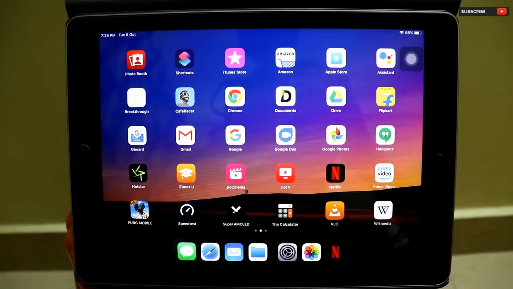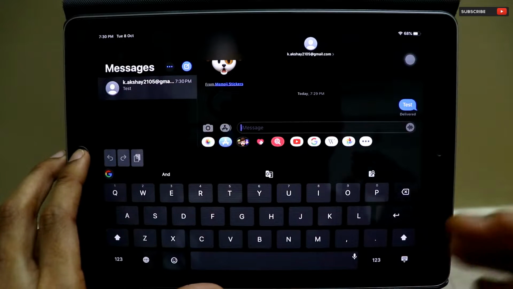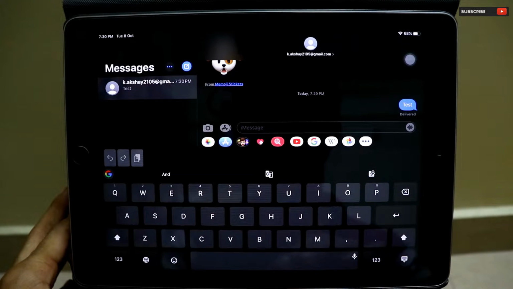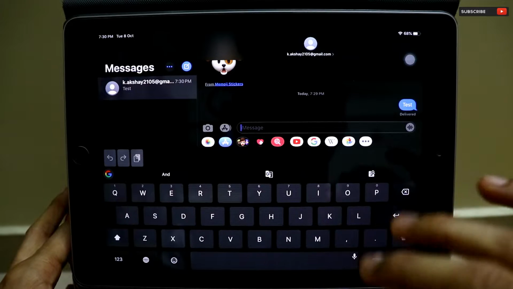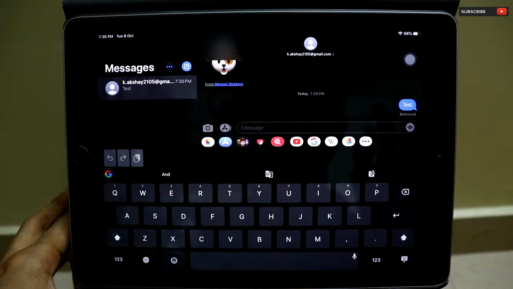So guys, the next important feature that I found out in the new iPadOS is about iMessage. Let's consider you are chatting with a person and you want to share something that is present on the internet as well. You don't have to open another tab or another browser and share it from there. You can directly share anything from iMessage itself.